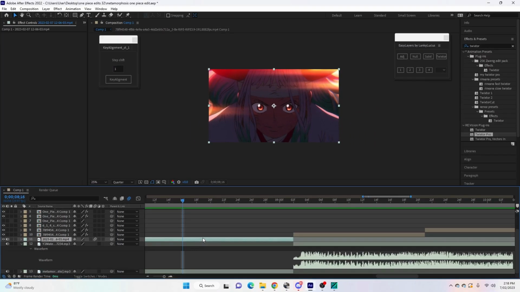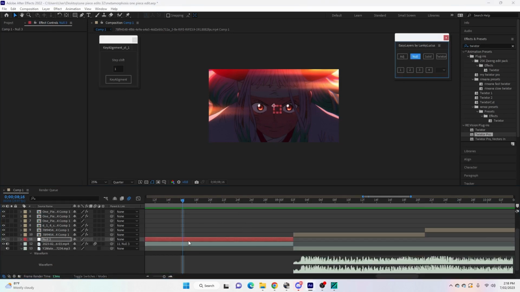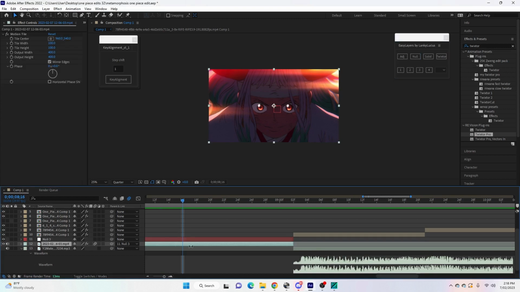I'm going to show you how to do that now. The first thing we're going to do is create a null object. Now, I just use Easy Layers, which is a plugin for After Effects that lets me just click on the null, and it will create a null for me, it will add motion tile, and it will link the clip to the null on its own.